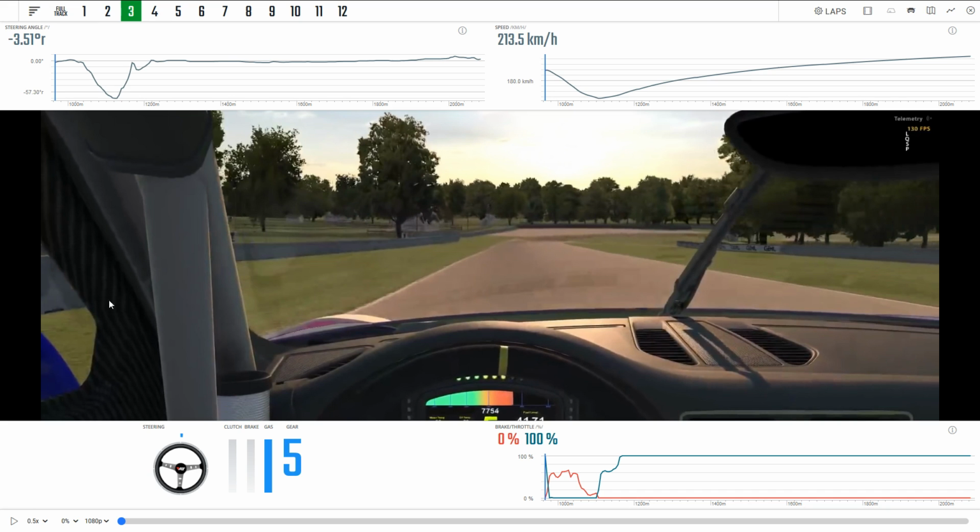I normally have a quick glance to my reference, and then I look back towards the apex again before I start braking. That's quite important, that you're looking as far ahead as possible. Even if you have a quick glance to your reference, that's okay.